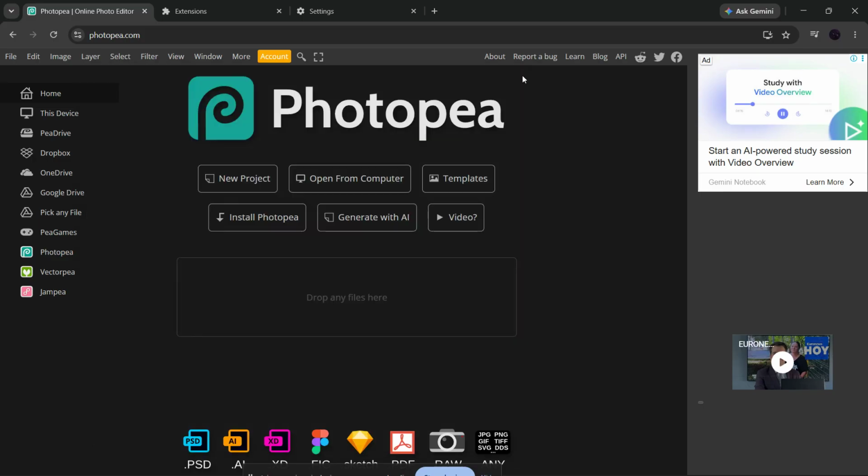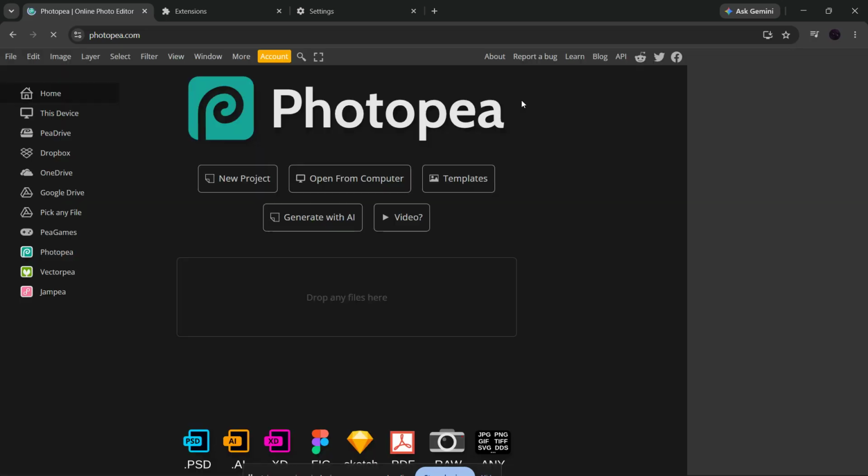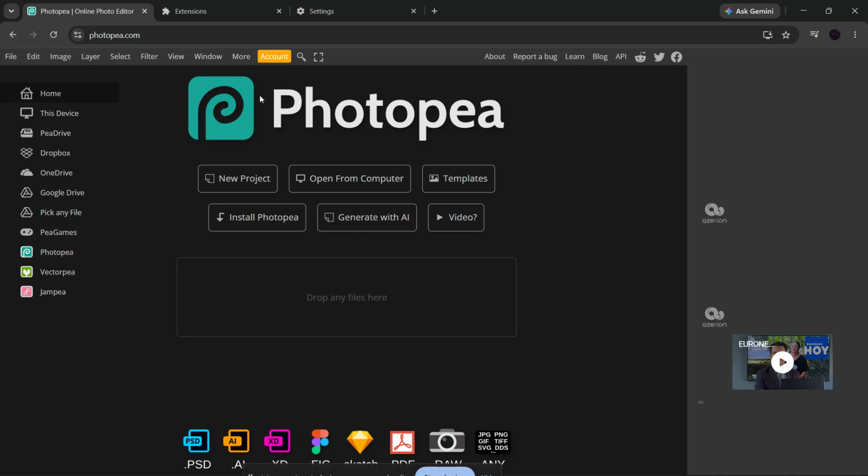If the issue is still hanging around, do a hard cache reload. This forces your browser to bypass outdated files and fetch fresh versions of the site. On Mac, press Command, Shift, and R. On Windows, press Ctrl, F5, or Ctrl, Shift, and R. This can help if the browser is loading an old script or a cached page that's preventing Photopea from authenticating properly.